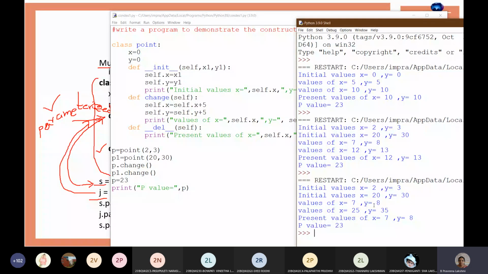Next p.change. It changes the p object's x and y: x is 2 plus 5, 7, and 3 plus 5, 8. Now the second one is p1.change, which changes the p1 object's x and y: x is 20 plus 5, 25, and 30 plus 5, 35. Present values of p, that is, it gives the values of the p object. The p object's present values are 7 and 8.